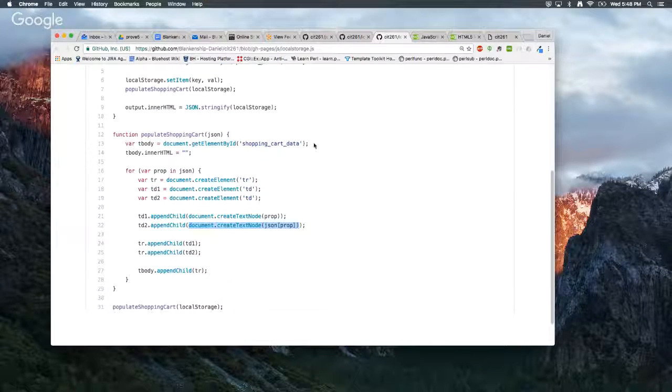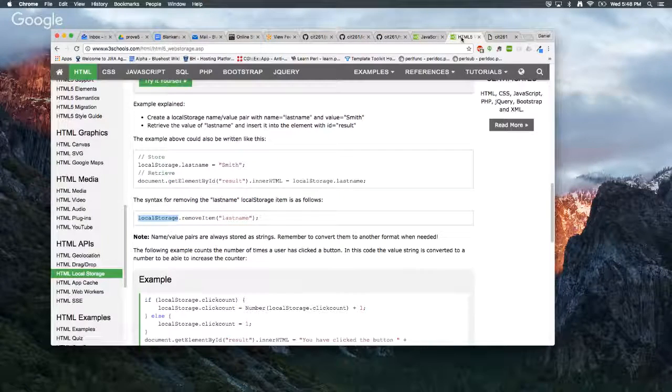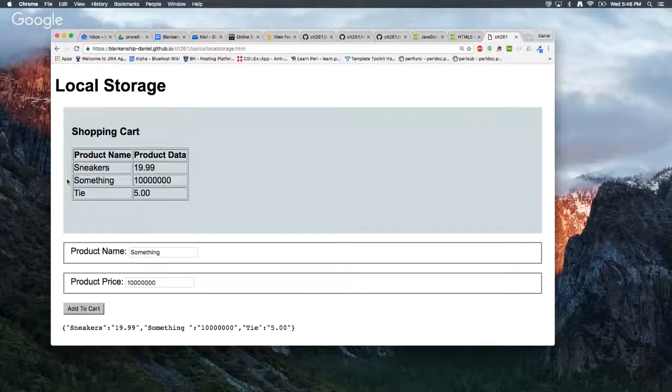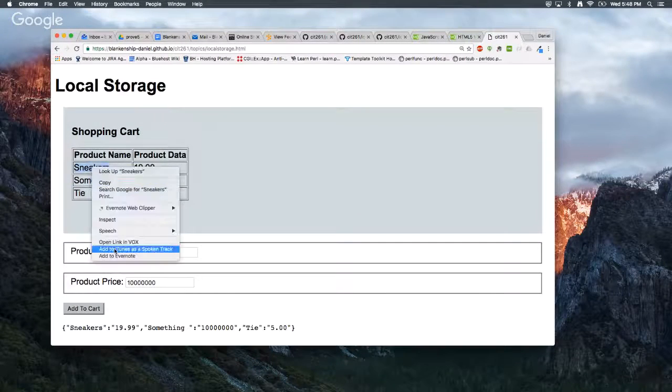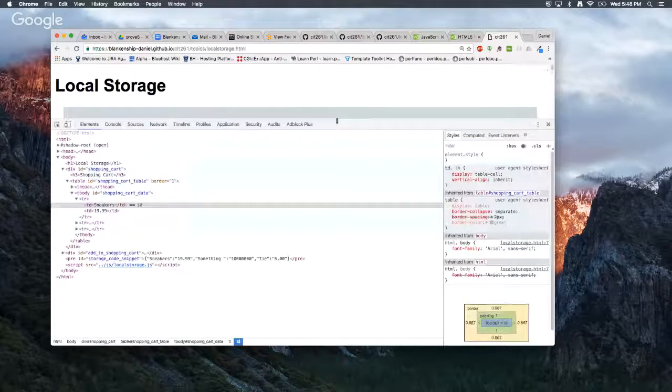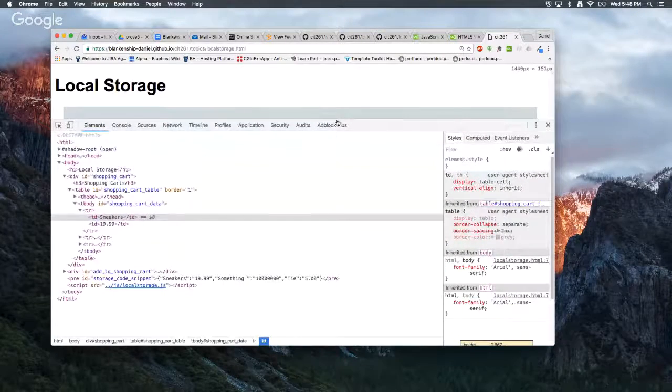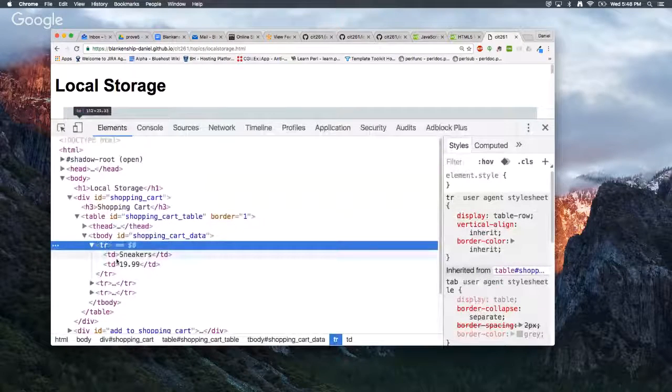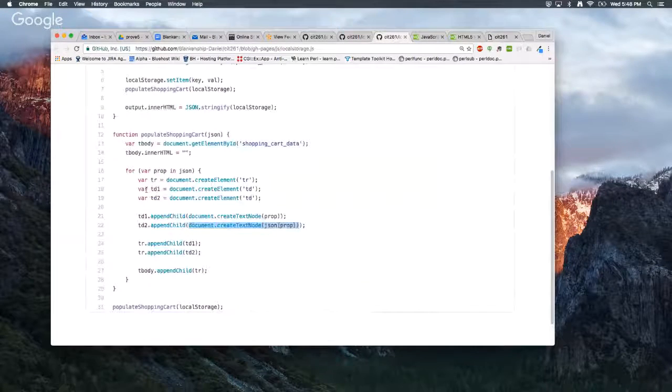So let me go back, because the syntax can be a little bit like, what are you doing there? So if you inspect here, you'll notice that I have my tr element. So there's my tr element.